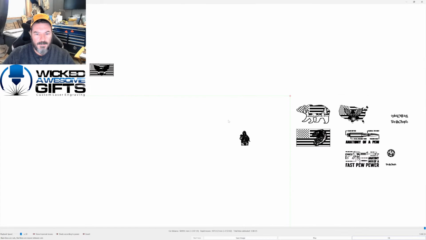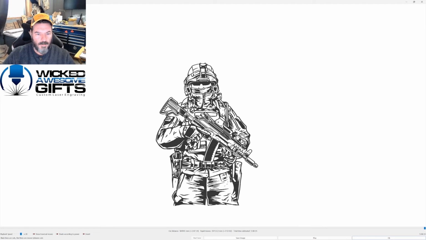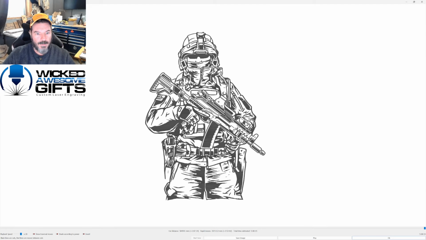Preview. Okay. So now when we look at our guy, now he looks normal, right? So when we look at that, our glasses are dark, the gun looks right, and everything looks cool. He looks normal. So when you engrave that on your piece of wood or your piece of leather, that's what it's going to look like.